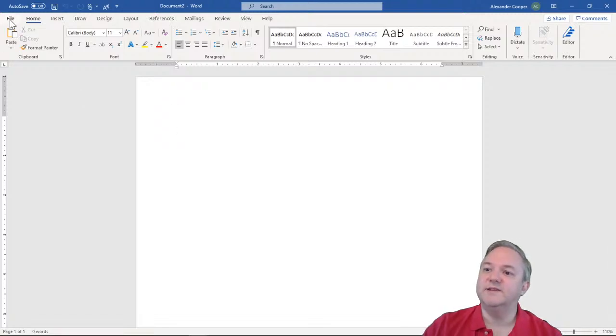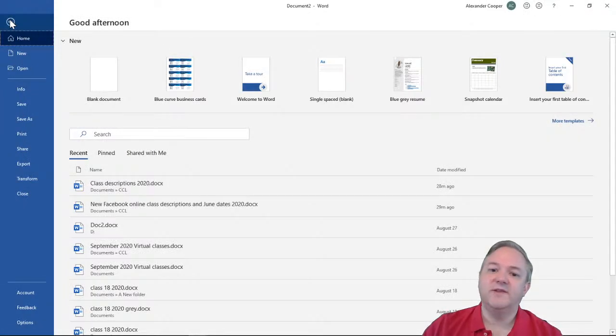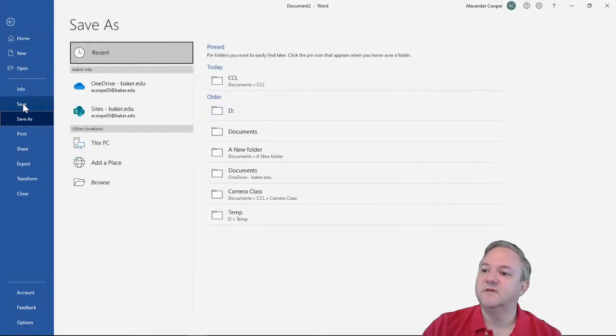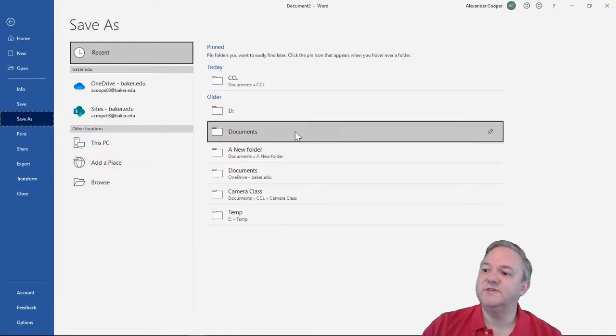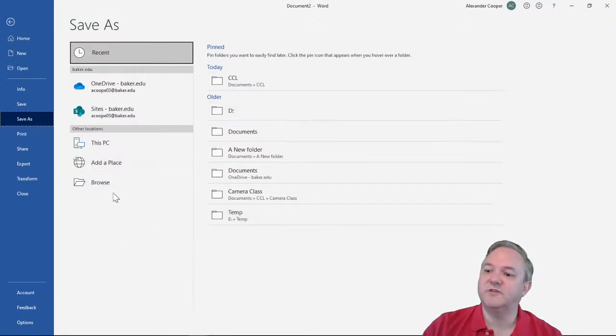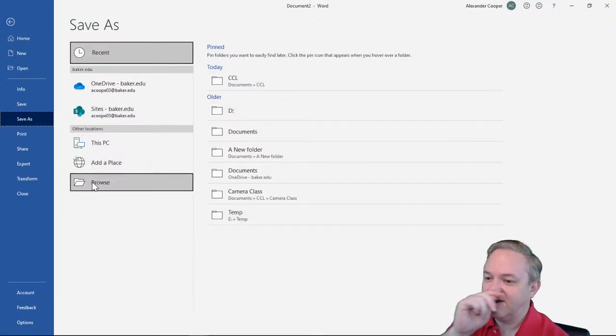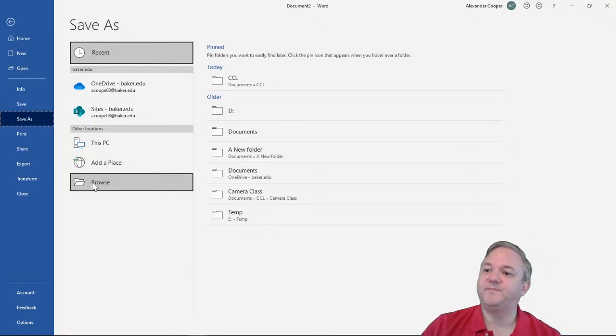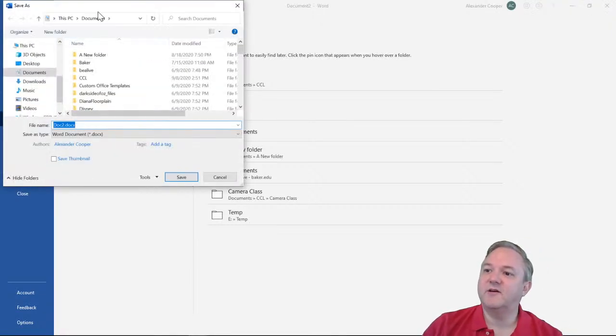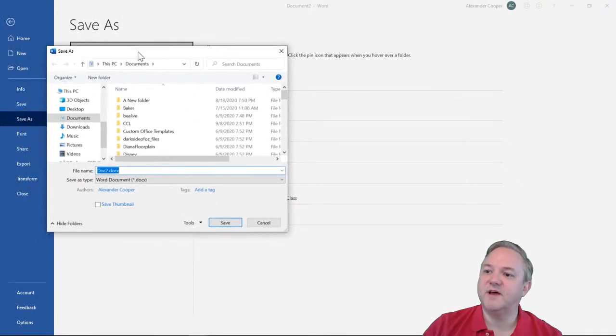But let's go ahead and hit File. We'll get these full screen menus that pop up. Let's go down where it says Save. And instead of choosing all these other options, I'm just going to click where it says Browse. So let's click where it says Browse. And we get our classic dialog box that pops up.